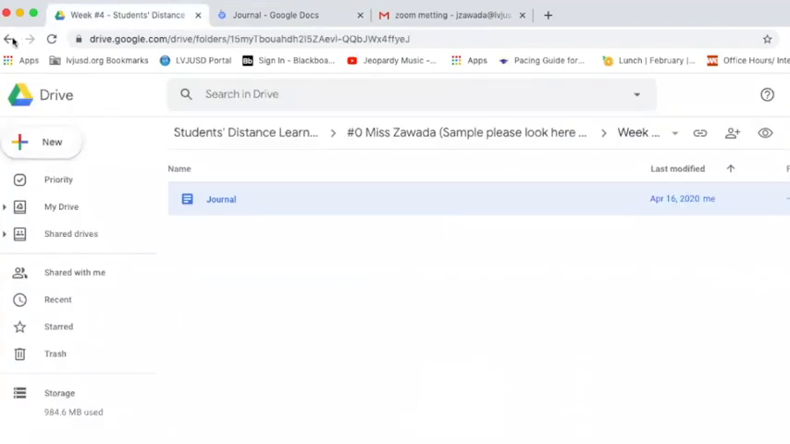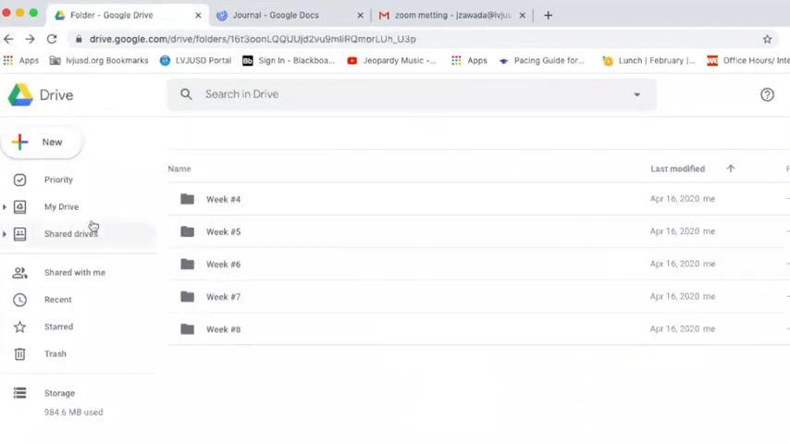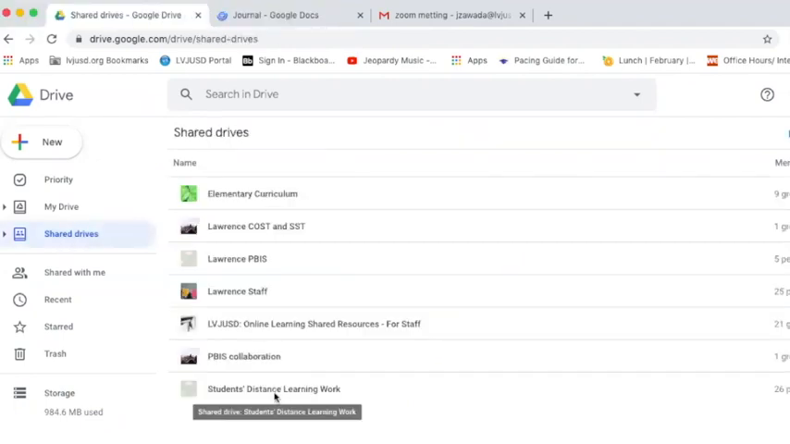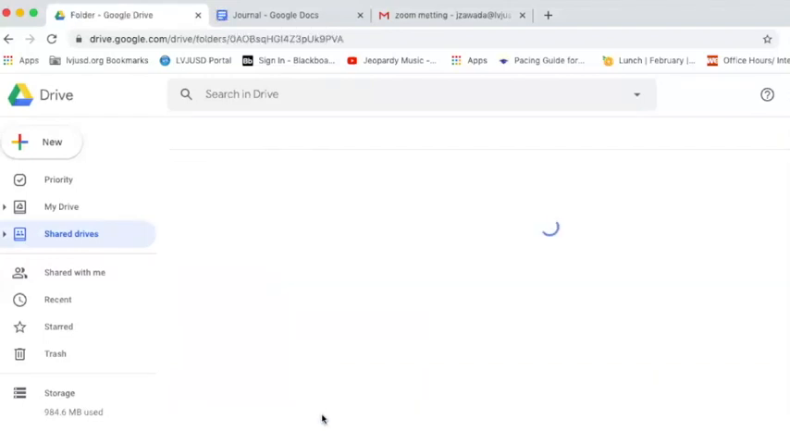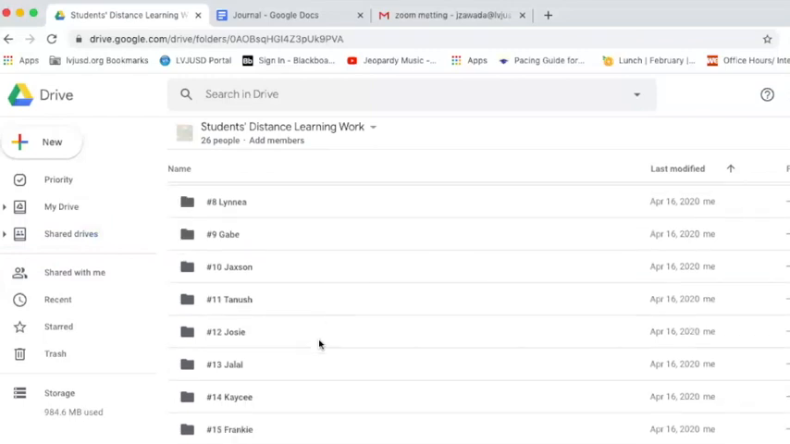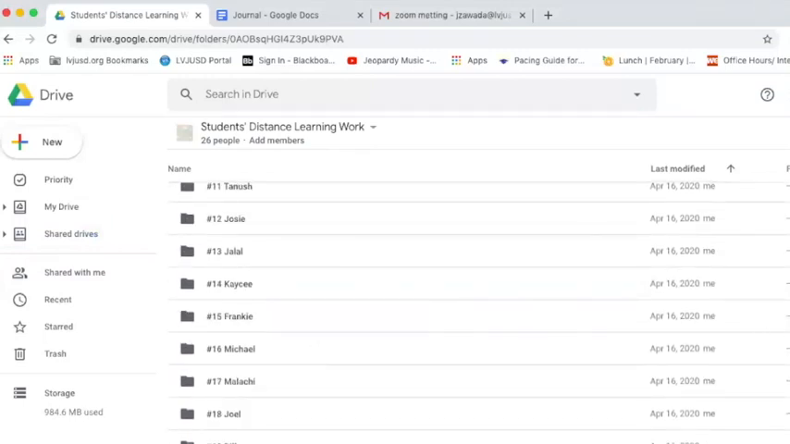So again, once you go to shared drives, which is right here, every single student should have student distance learning work. And then each kid has their own folder that they can post things into. Are there any questions on that? Or does it kind of make sense for the most part?